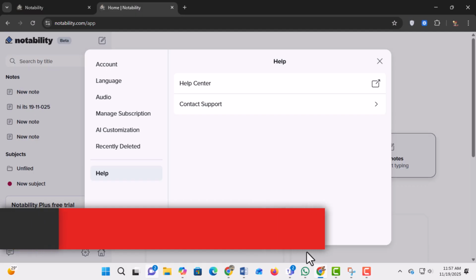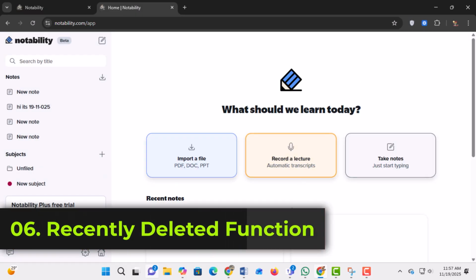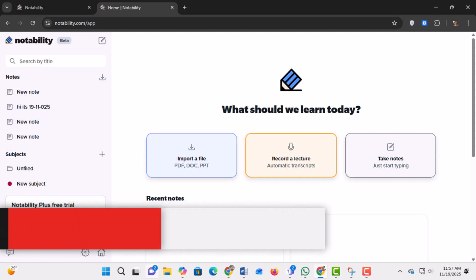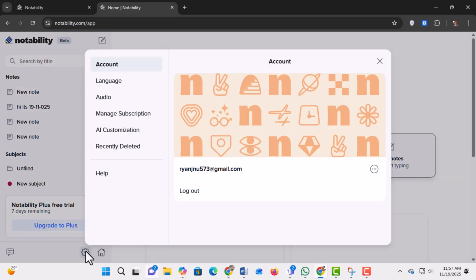Number 6. Recently deleted function. Accidentally deleted a note? No worries. The recently deleted function gives you a 30-day safety net to recover anything important. It's a hidden lifesaver for fast-paced collaboration. Here's how it's done. Step 1. Open the main menu and scroll to find the recently deleted section.